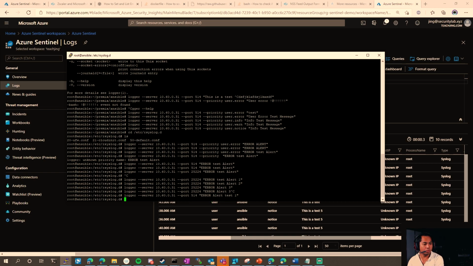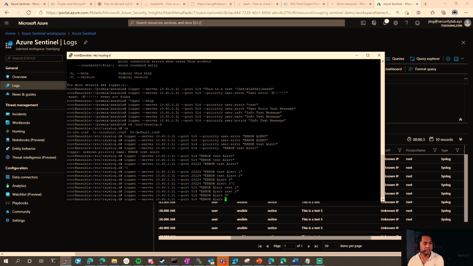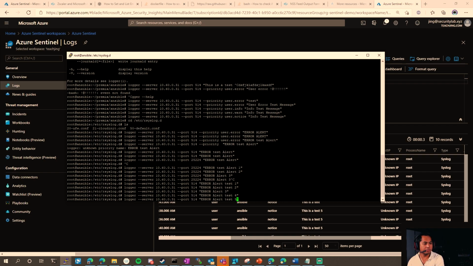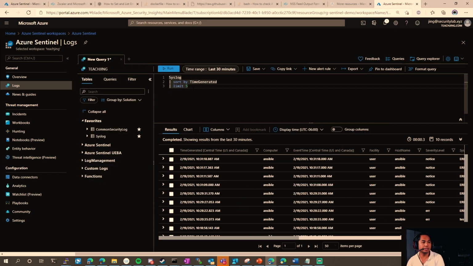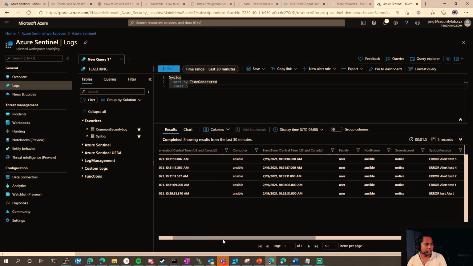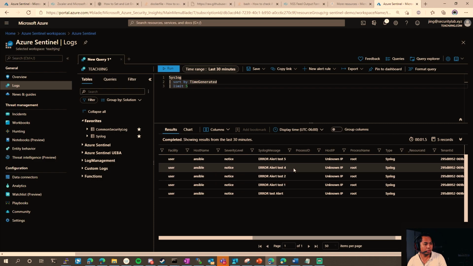All right, let's do it again. Alert test 1, alert test 2. We're going to remove test. We'll go 3. We'll go test 4, test 5. So what we should be seeing is 1, 2, 4, 5. We're not going to see the other one because we don't have a rule to catch that and send it up to Sentinel. Let's limit it by 5. All right, 1, 2, 4, 5. Perfect.